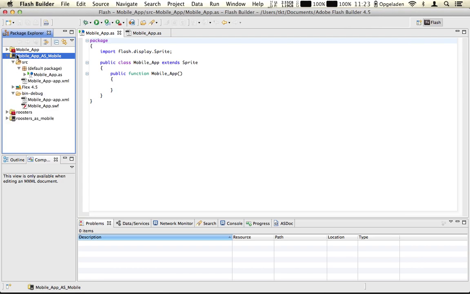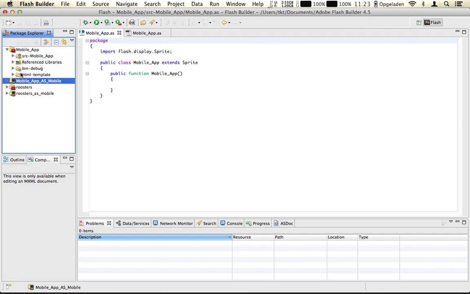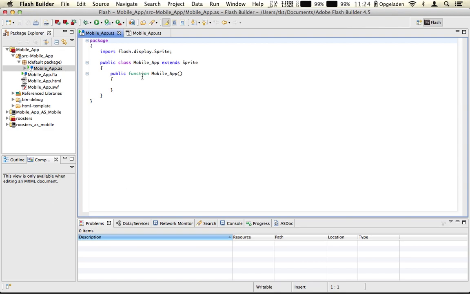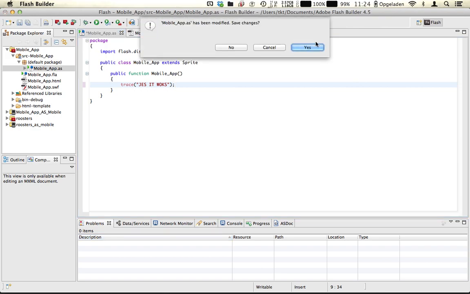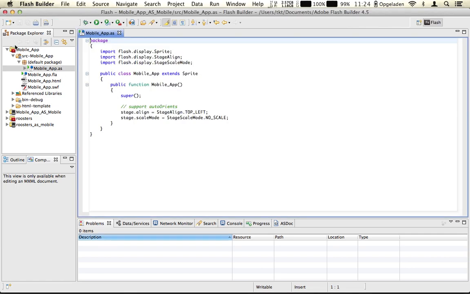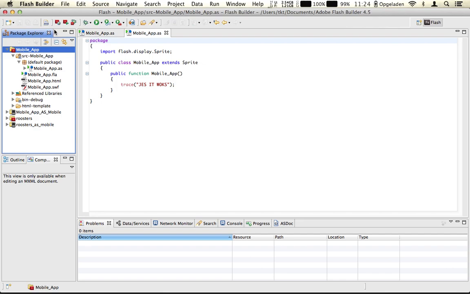So now I've set up my mobile app AS mobile file and my mobile app. And I can, for instance, add certain stuff in here in my ActionScript file, which is connected, of course, to my Flash file. So, for instance, I'm going to just add a trace here. Yes, it works. I'm going to save this. Yes, save the changes, of course. Okay, operation in progress. As you can see, it takes a long time.